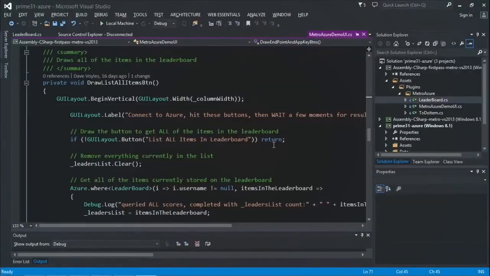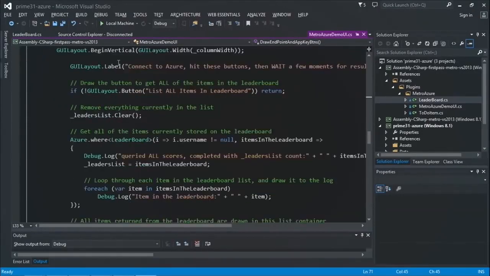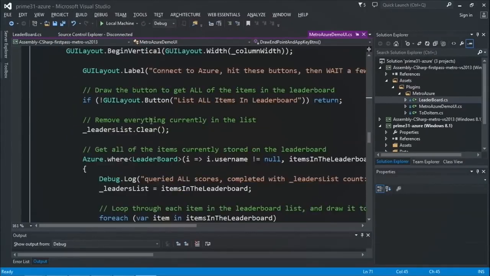So we can list all items. So we have another button here, and fields, so that we can list all items in the leaderboard. Again, like you mentioned before, we're going to have to connect to Azure first before we can do anything. Then scroll down here a little bit more. You can see each time I'm removing everything in our current list. That's why I'm using leaderlist.clear.